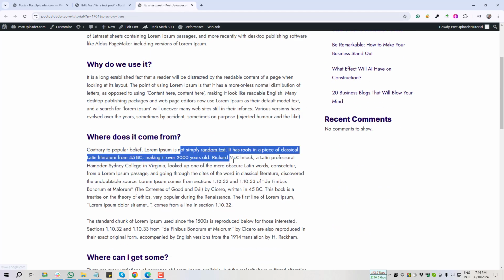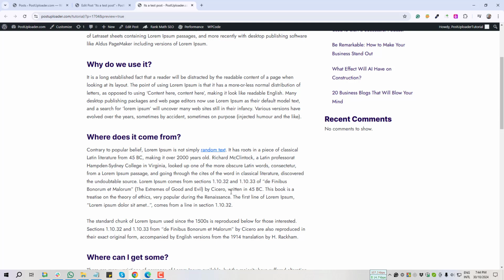Preview post. So this linking is done. That's the thing actually. It's completely done.